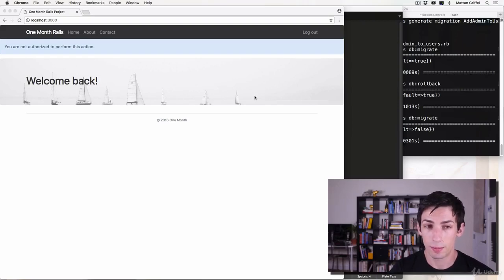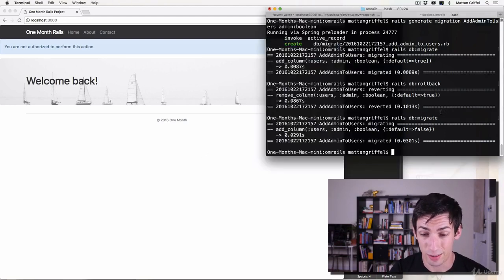So I have my user at example.com with the email. How do I turn this guy into an admin? I know there's a field on him named admin, but it's set to false by default. So I'm going to show you something called the Rails console.